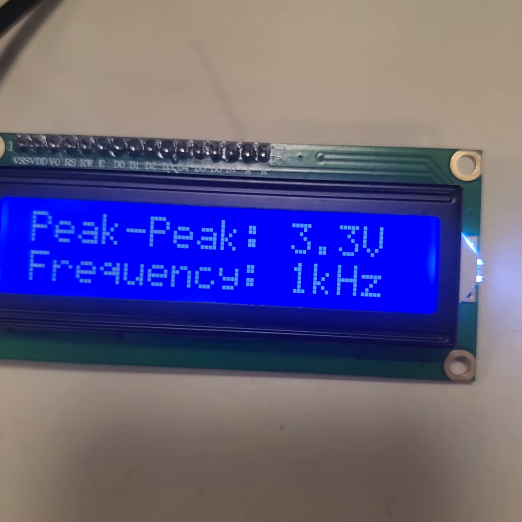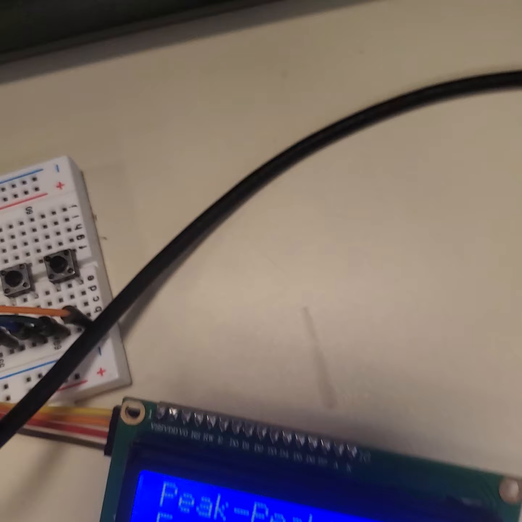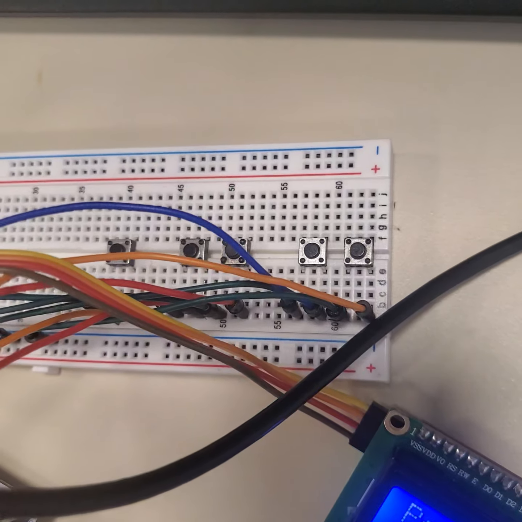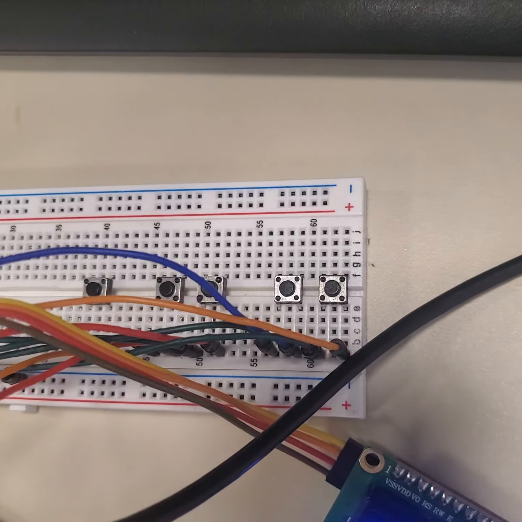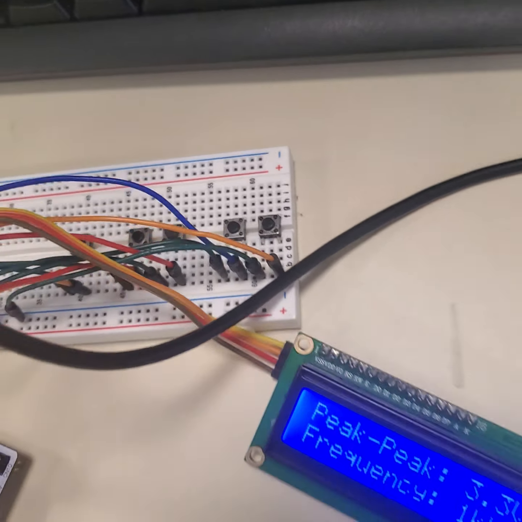I have this LCD screen which displays the peak-to-peak and frequency values, and these buttons are used to adjust those values. One is for a bigger step and one is for a smaller step, and then the leftmost button, while it's being held down, will count in reverse.